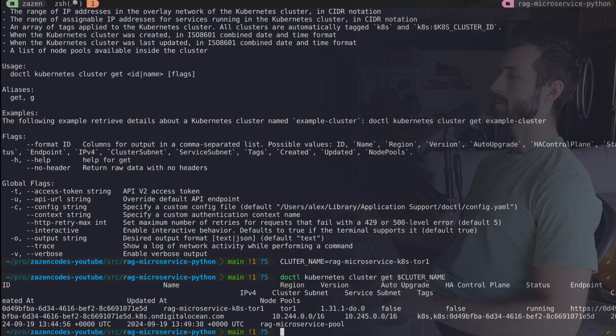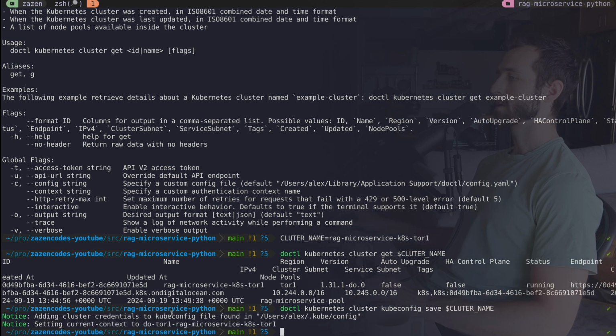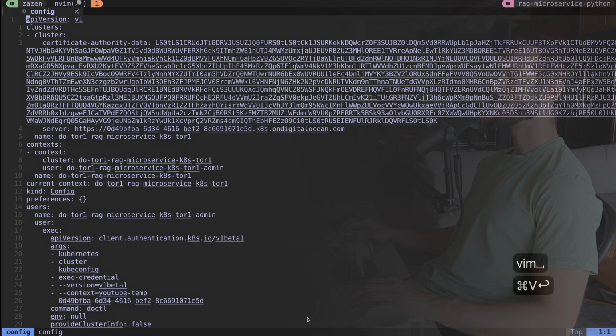Now what I want to do is pull the configuration onto my local machine. So instead of saying cluster get, I'm going to say cluster kube config and then save. Adding cluster credentials to kube config file. All right, let's see what my kube config looks like. We can see that this has been configured.